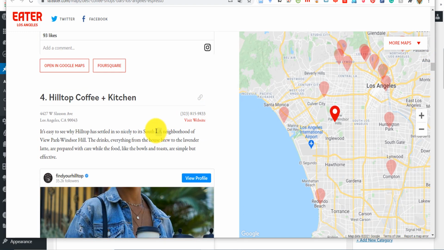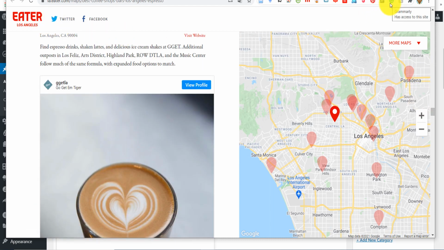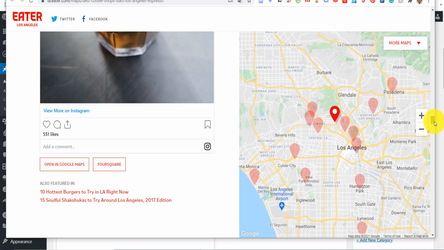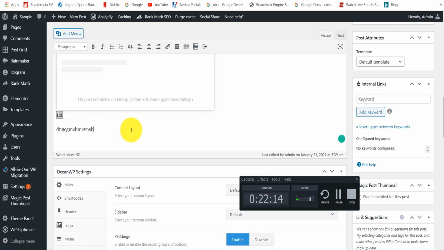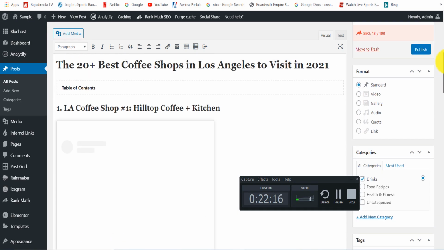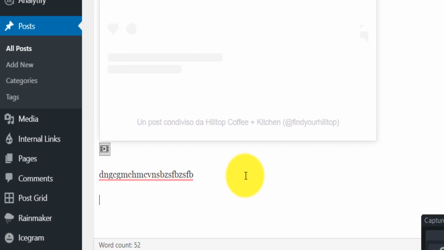Here they substitute Los Angeles with LA. You can substitute New York City with NYC. Here again, they target even specific areas within LA. Understand what exactly your competition has done and try to replicate it, but make it better. Suppose on the second line I want to put, for example, Dinosaur, this one. After doing my research and talking about the first coffee shop, I can then go on to the second one and write number two, this one.